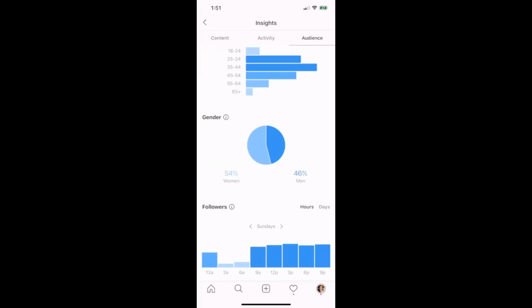I'm not going to post something at 10 o'clock in the morning, knowing based on what I see at the bottom, when or what time of day I get the most traffic. If I switch over to days, again, the darkest one is Wednesday. So knowing that, here we go, Wednesdays. I get the most traffic between, it looks around 6 and 9. So when am I going to post things? Wednesdays around 6 or 9, because that's when I'm getting the most traffic.